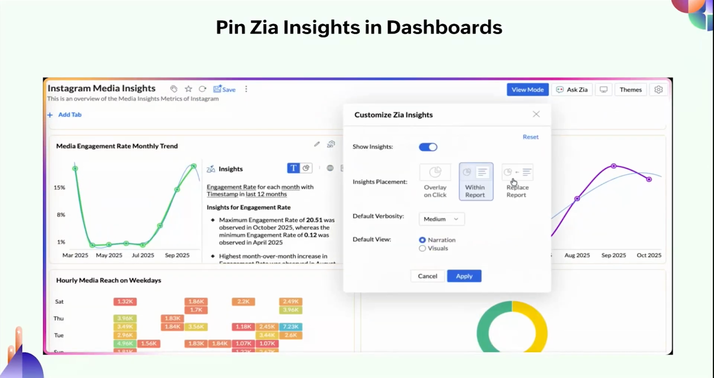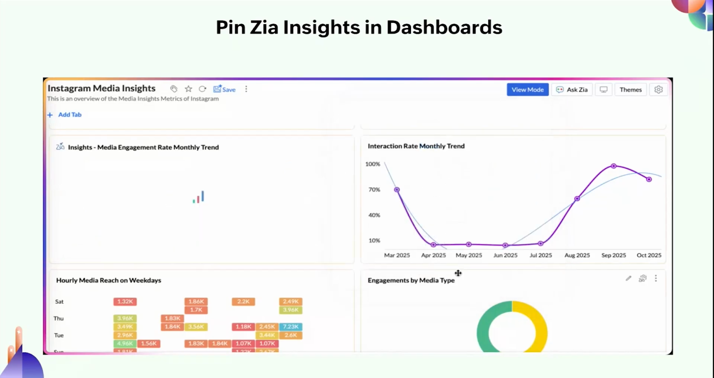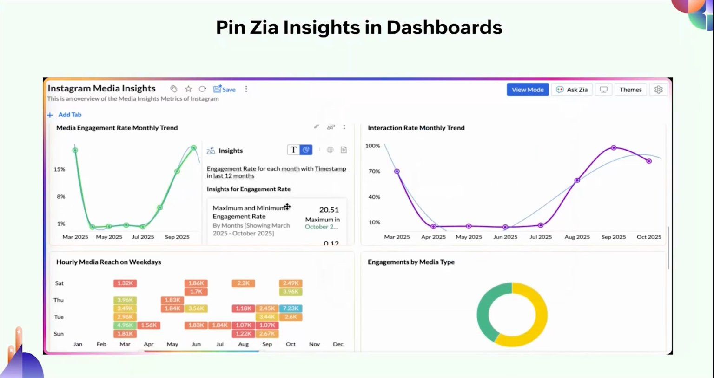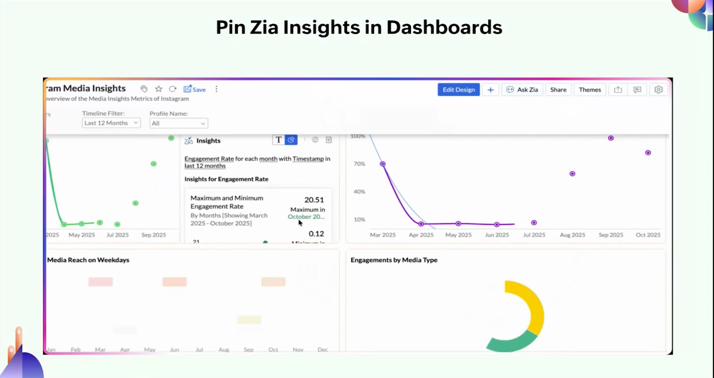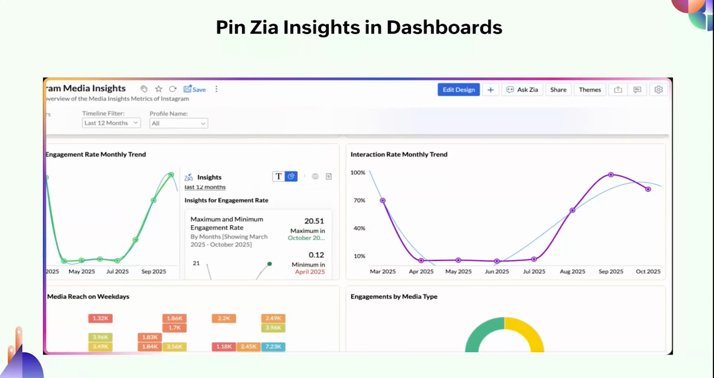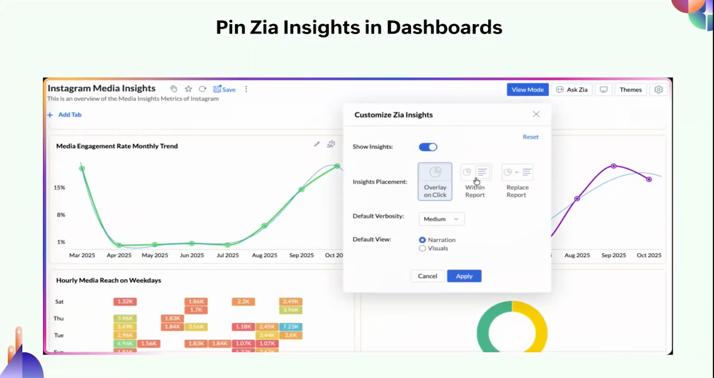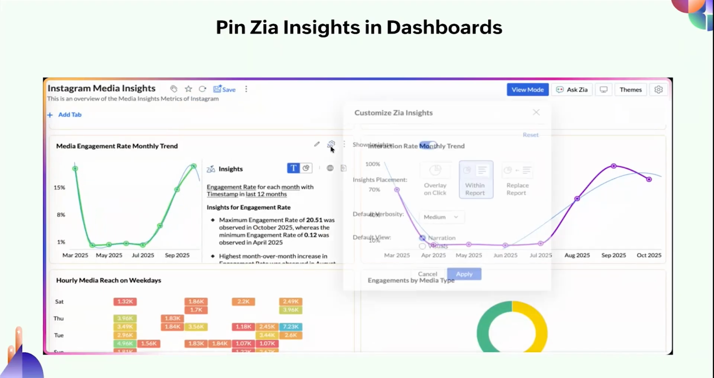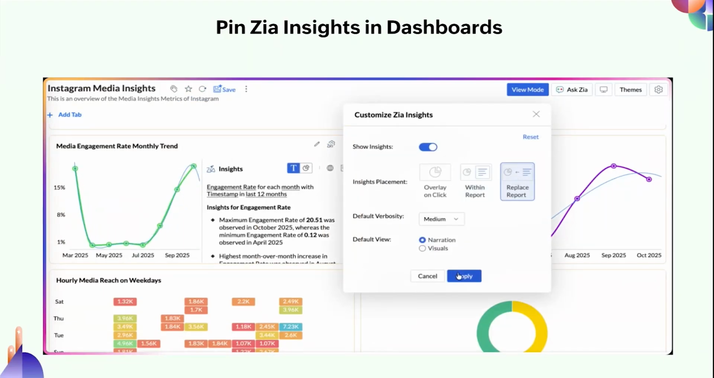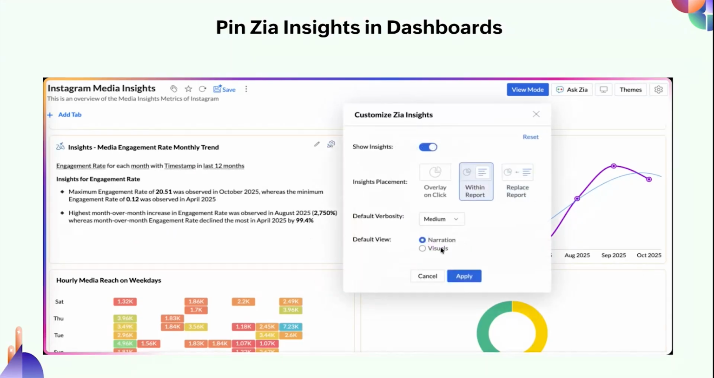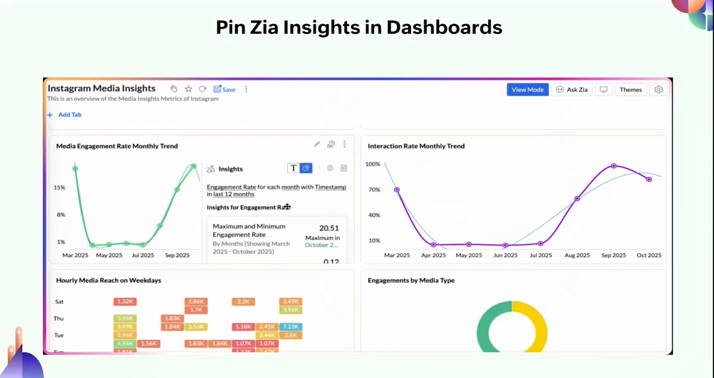To avoid such a case, we had multiple requests from our users, from our customers, to have the insights readily available for any business user who is looking at the report or the dashboard. So here we have come up with the option to pin insights right in the dashboard itself. We have provided the flexibility where you can have the insights as a sidebar, or you can replace the entire report with the insights, or you can even have the insights show up when you click on the report.